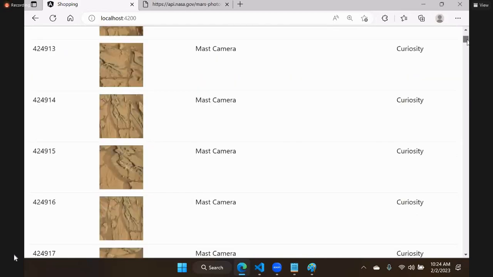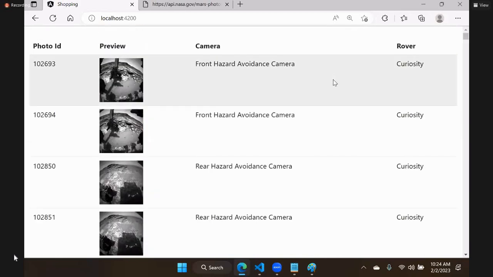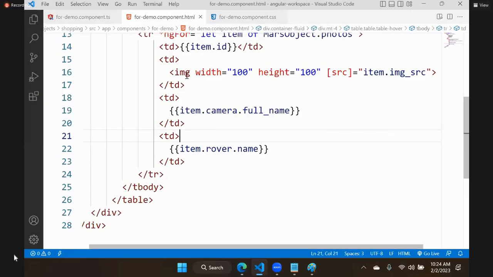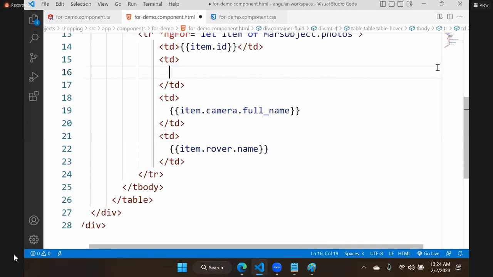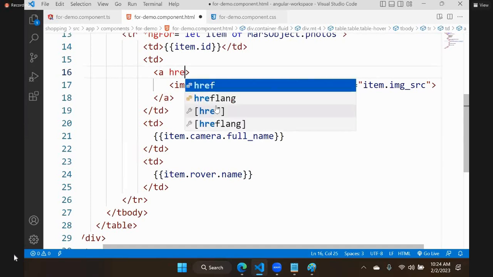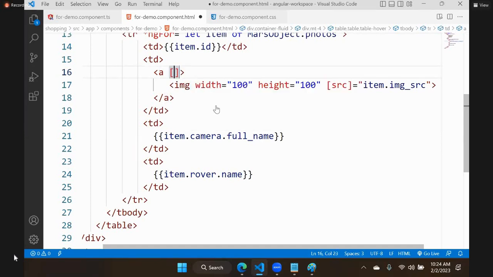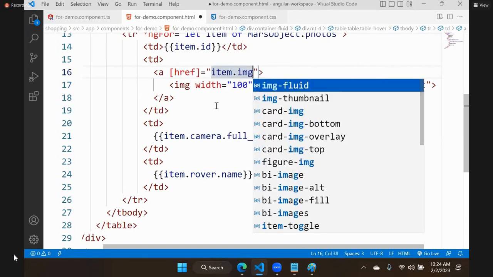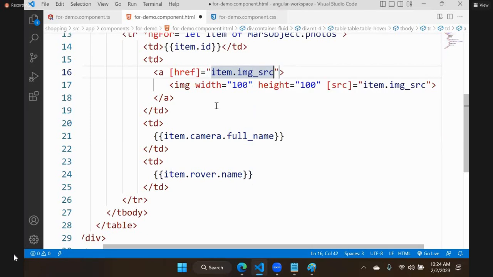This is a small preview you are showing. Presentation is your wish; you can do it in any way. What I am doing here is, this small image which is displayed, I will keep in an anchor. Anchor is clickable. Its href will be item dot image source. That means it will take us to the original photo.